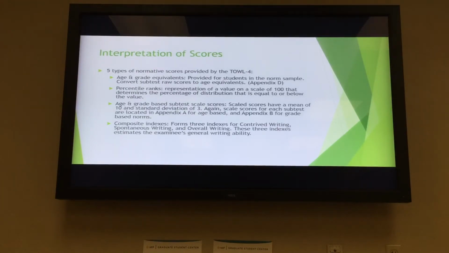Okay, so for the interpretations of scores, the TOWL yields 5 types of scores, and that is age and grade equivalence, which is provided for students in the norm sample, and then you would just convert the subtest raw scores to age equivalence, and again, that's in Appendix D. You would get percentile ranks, which are just the representation of a value on a scale of 100, and that determines the percentage of distribution that is equal to or below the value.